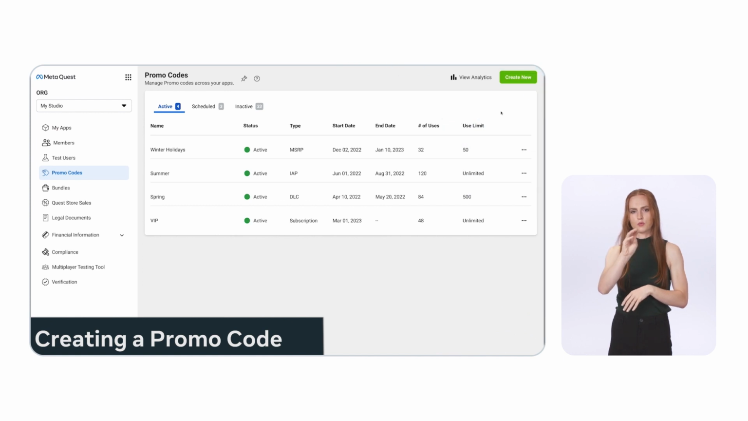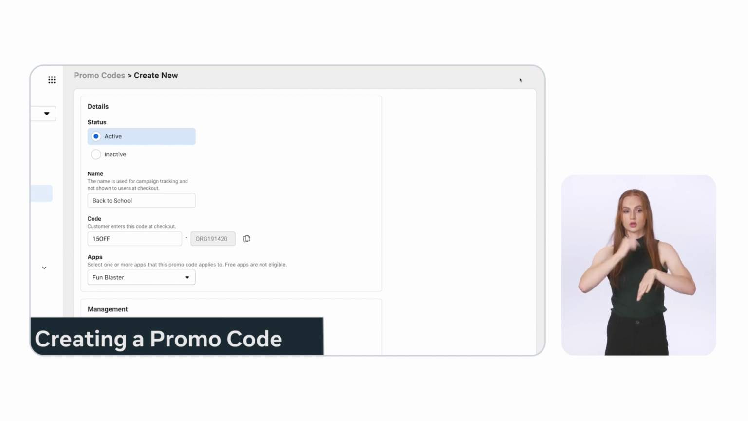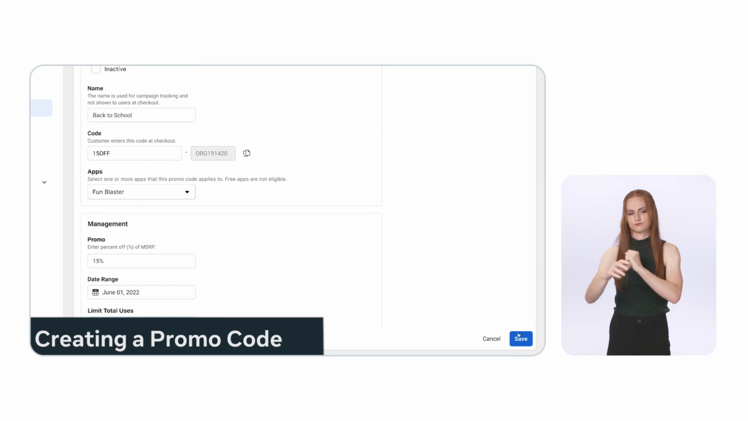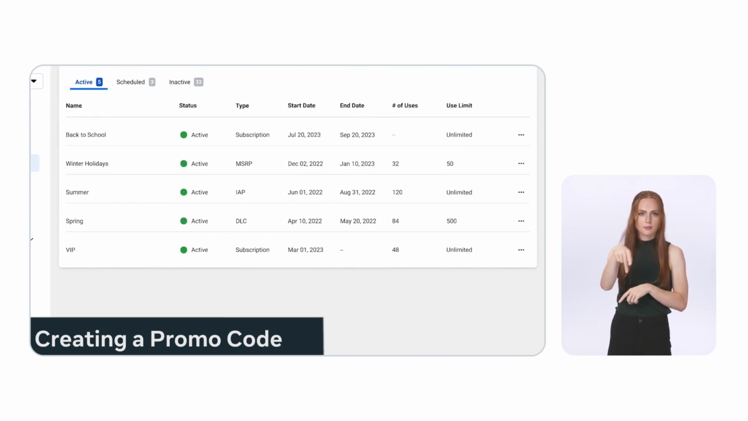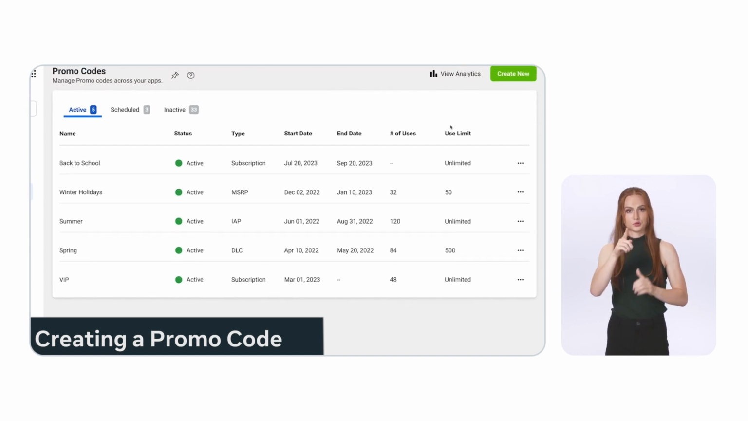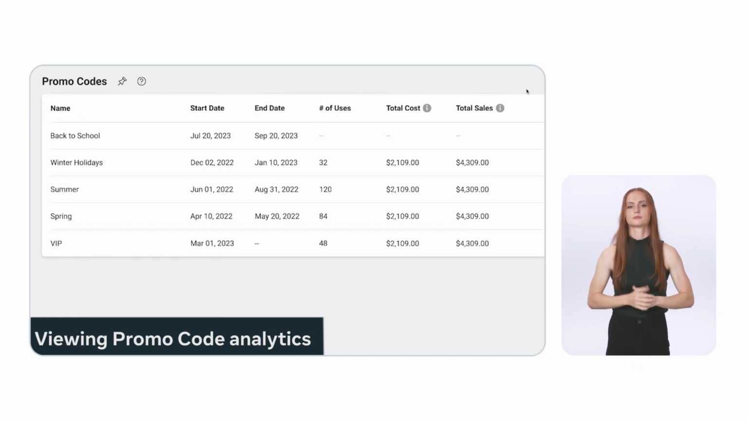Now, let's watch another short clip to show you how easy it is to set up a promo code. Multiple promo codes can be active at the same time, and we've built the dashboard so that you can track different campaigns. Currently, promo codes only apply to paid apps, but we plan to enable these codes to work with subscriptions and IAP later this year. You, the developer, are responsible for distributing these codes, so we recommend setting a limit. Lastly, we have a high-level analytics page to help you evaluate the ROI of different code campaigns.